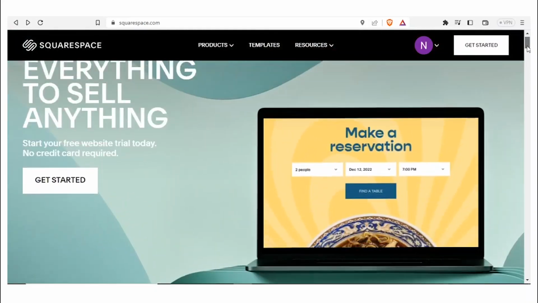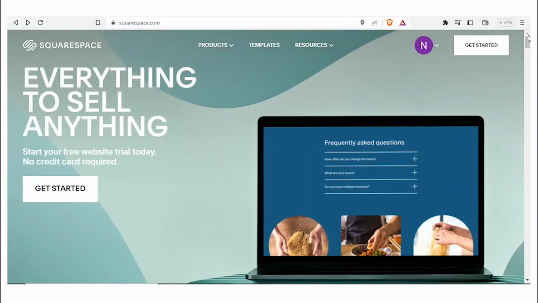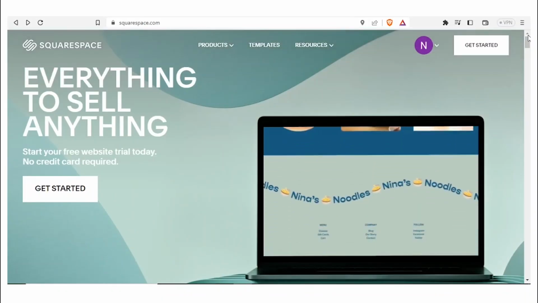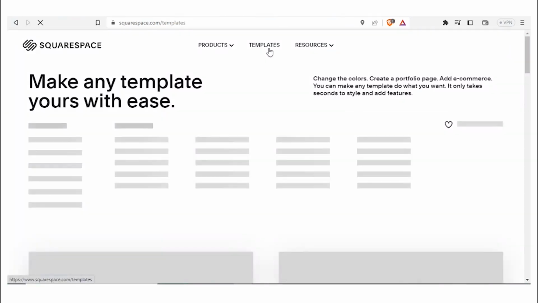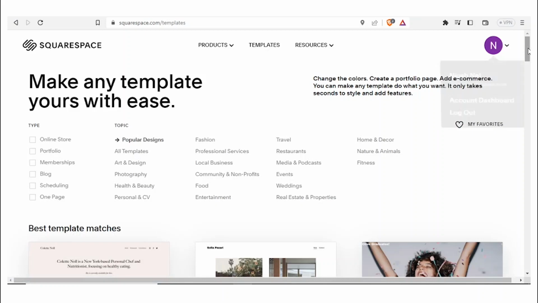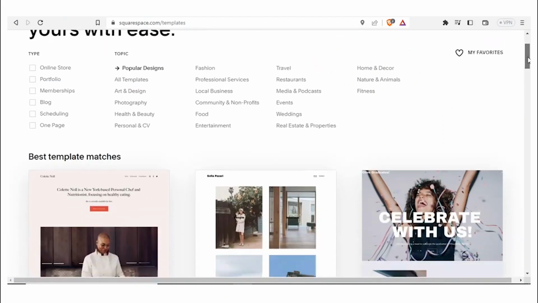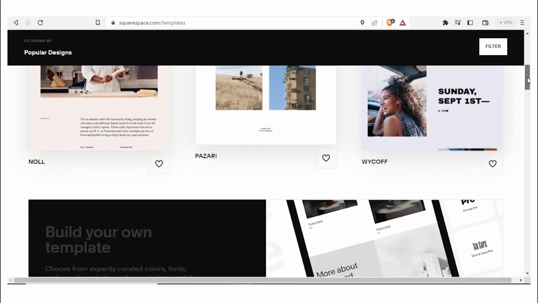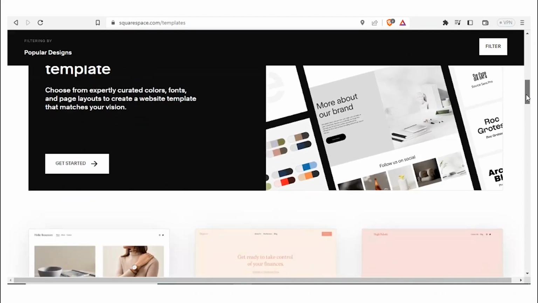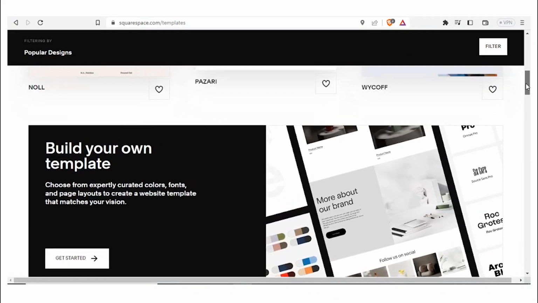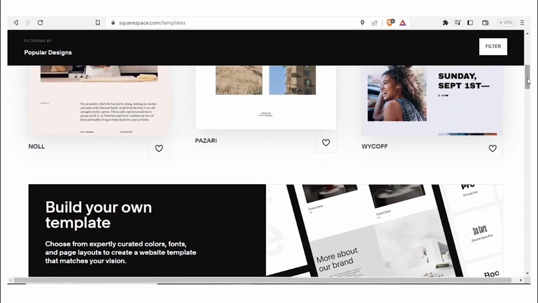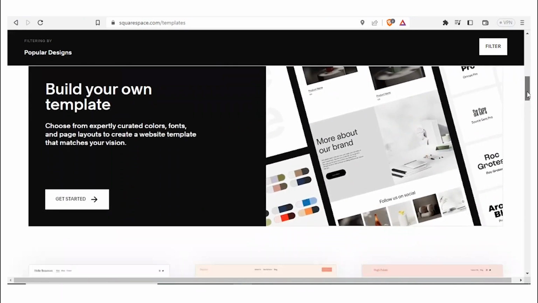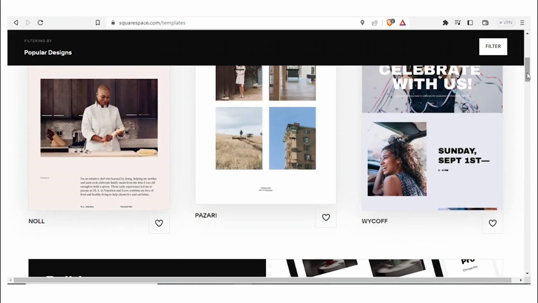So what you do is you simply come to squarespace.com and then you click on templates at the top. And you'll notice that we may have templates that are already pre-designed that you can use and edit down here. But you can also build your own template from scratch. And that is what we are going to be doing.